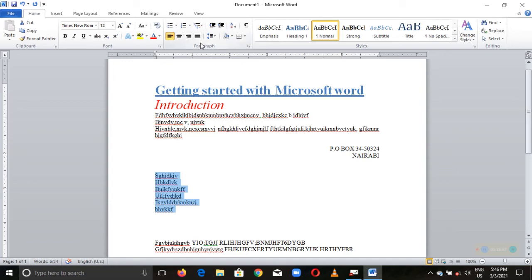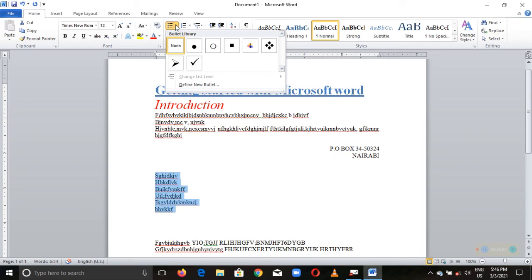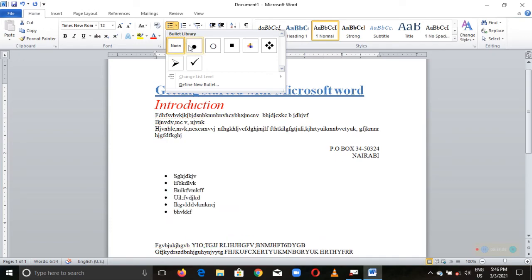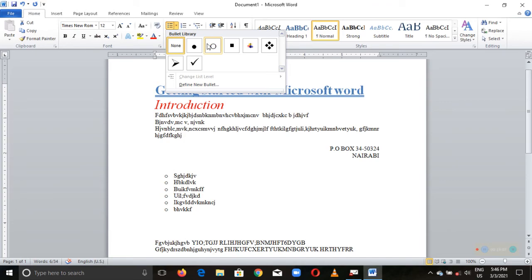Then under the paragraph part, you come up here. You can number it using bullets, you can number it using numbers, and you can also number using a multi-level list. To number it using bullets, you select this icon here. That will take you to more types of bullets. You have this type of bullet, you have that one. You can see when you click it, the text changes. Apply this one.